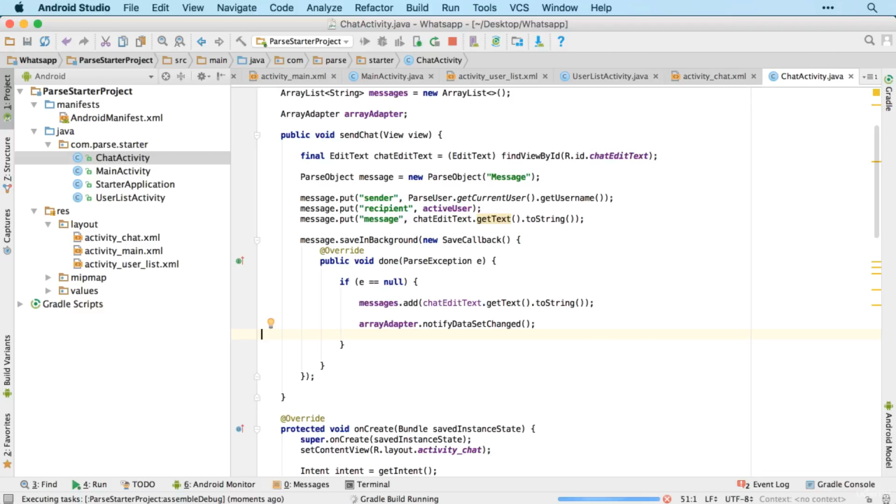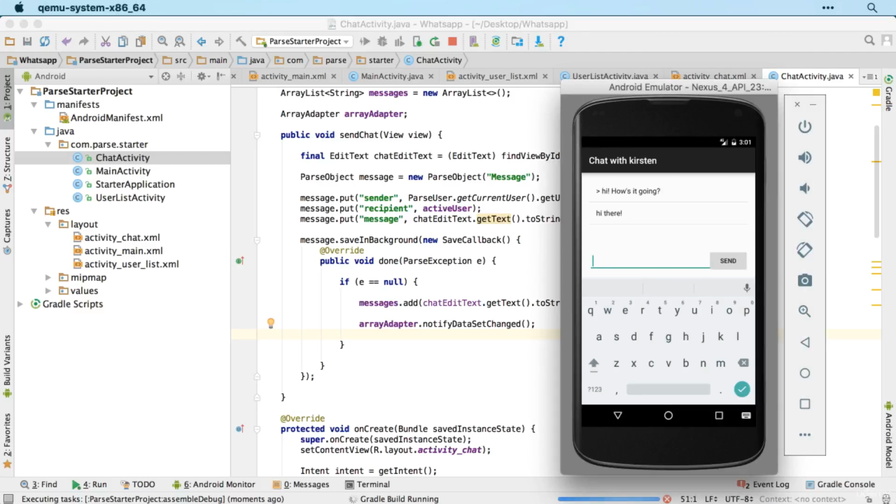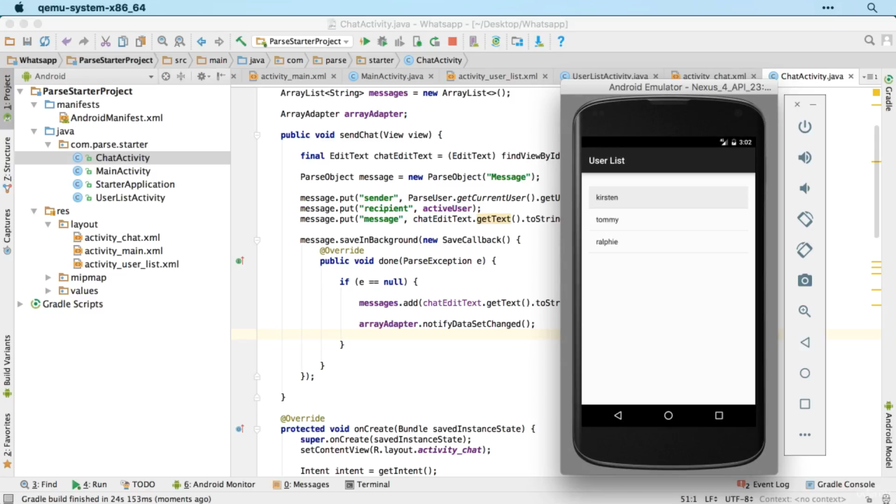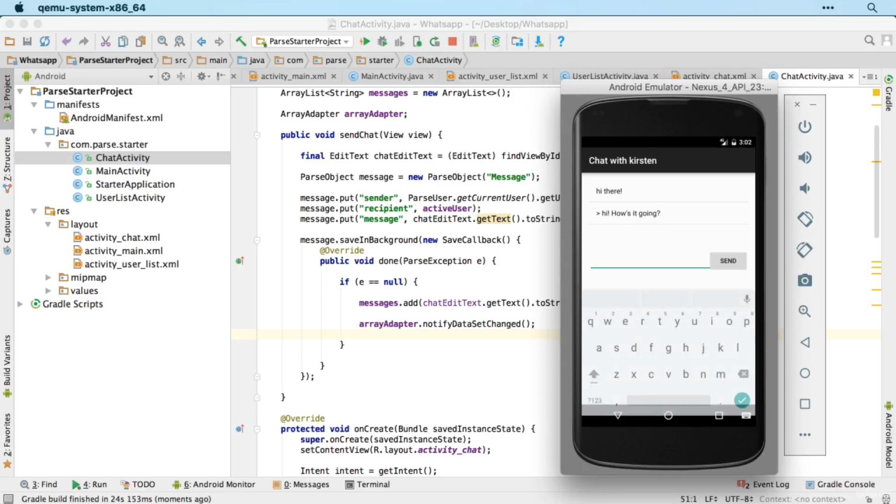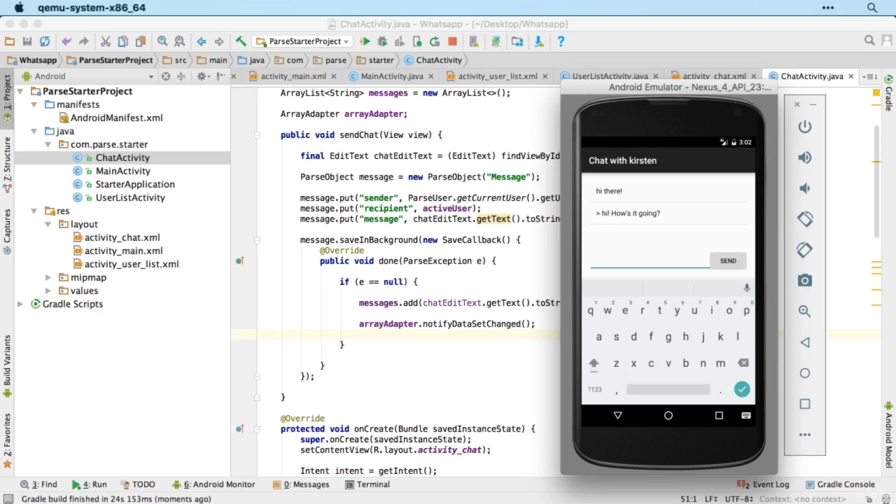All right, so let's check that out. We should now find that when we send a message, it appears almost immediately on the chat list. And here we go. So view the chat again, and there it is. And let's reply, great, thanks. How are you? Send, and then it appears there when it's been successfully sent.